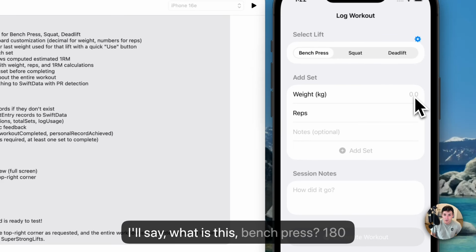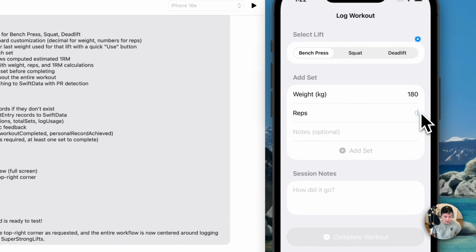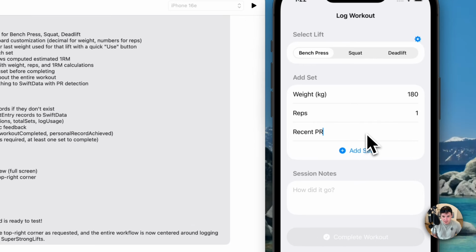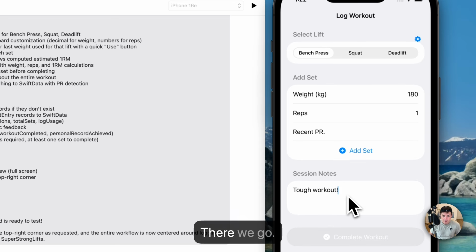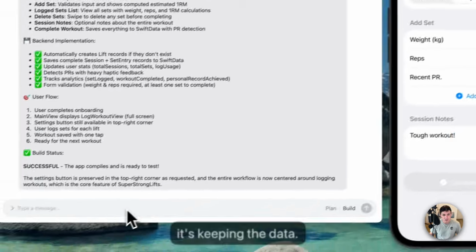I'll say, what is this, bench press? 180 was my most recent max. That was a single rep. Recent PR, okay? Tough workout. There we go. And then if we do squat, I can see that it's keeping the data, so I'm going to note that.